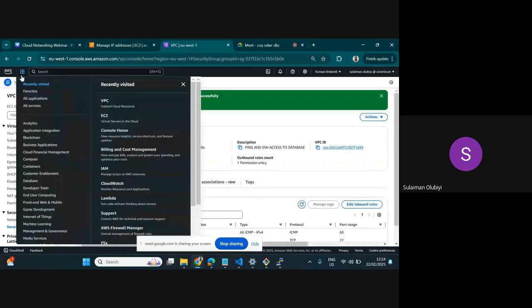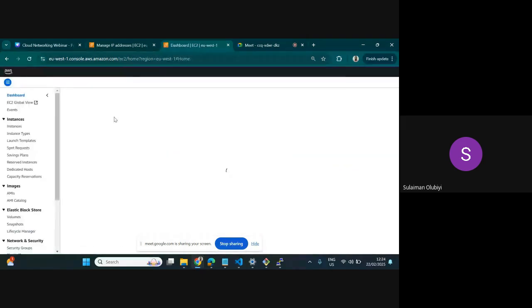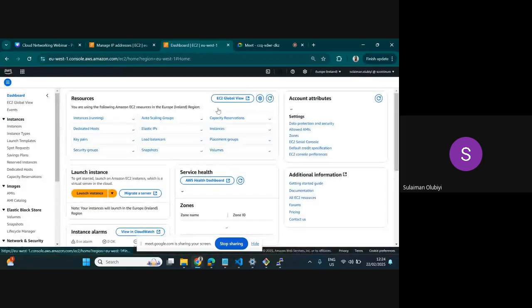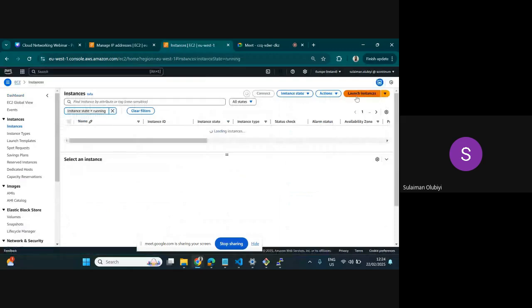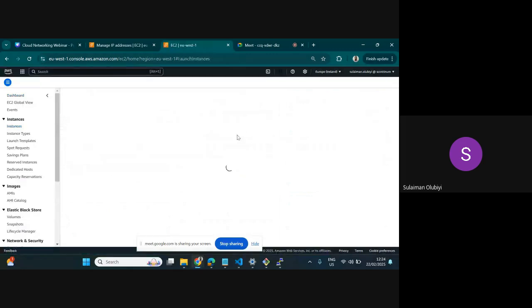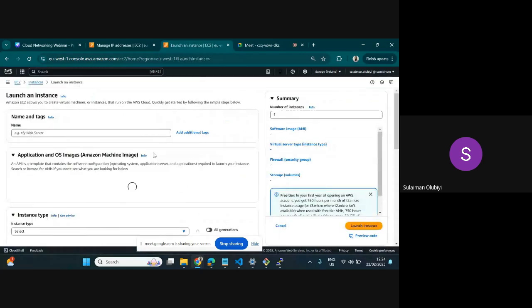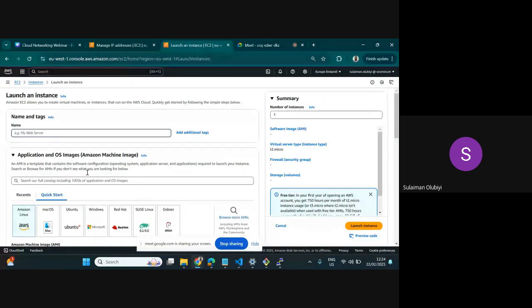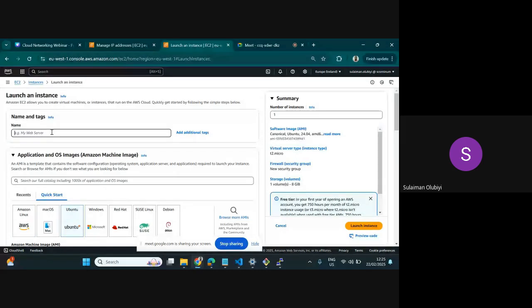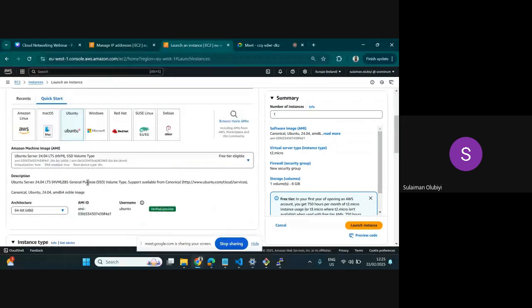Let's go to instances. Let's create a guy in the database subnet. So launch instance. Let me launch my instance. Okay, database server.